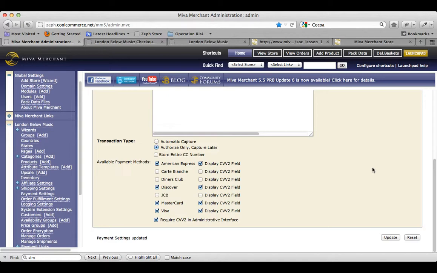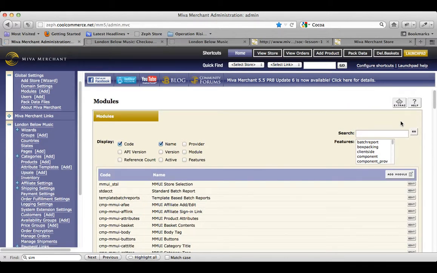And if you ever need to get back to the fallback method, you just go back into global settings, modules, pull up credit card payment with simple validation, and recheck that activate checkbox and hit update.